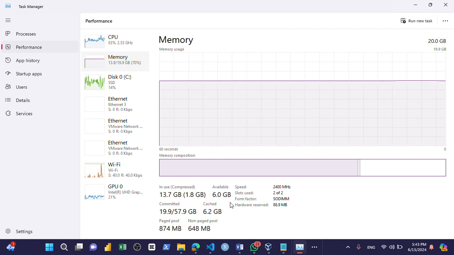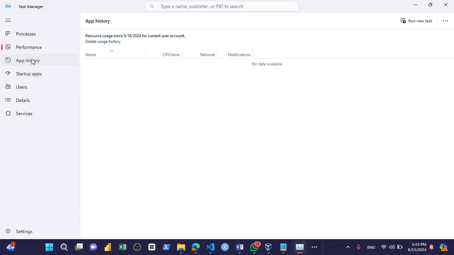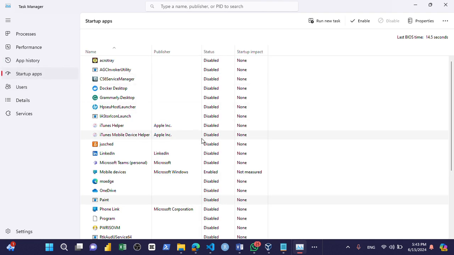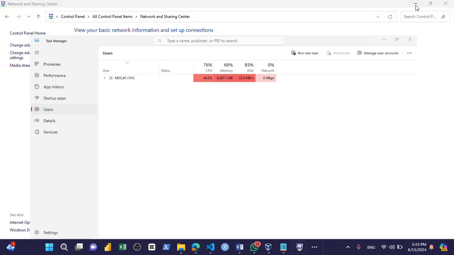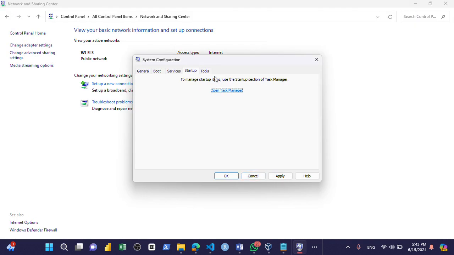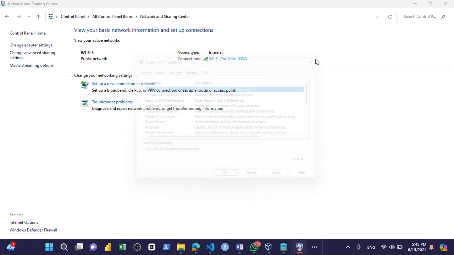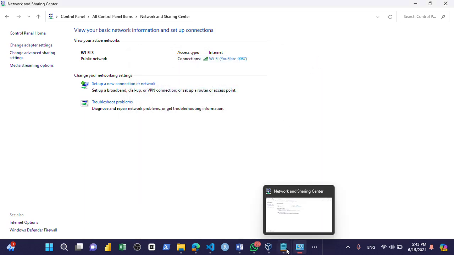This is telling me that I have two slots on my system. The form factor is SODIMM. This is a very low system in terms of the specifications anyway. So you can see the app history, and startup apps, which are the apps that start up with the computer, and users details. These are the things that we actually need to understand, especially when you want to cross into the field of IT. And of course, we're going to close that and continue with our training here.